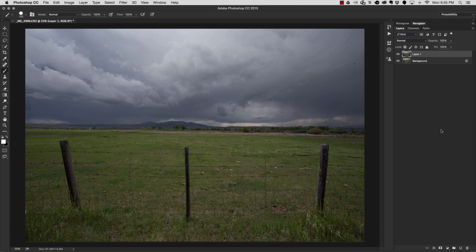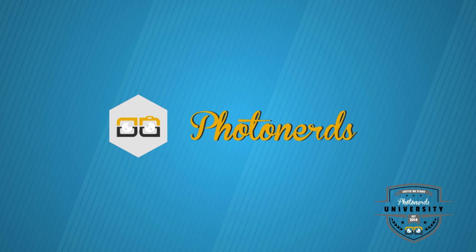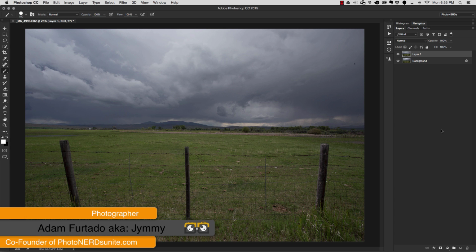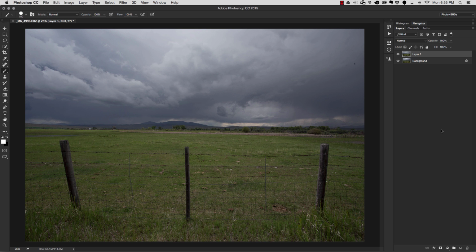Welcome to part 3 of how to remove something from an image inside of Photoshop. Today we're going to cover probably the 2 most used tools inside of Photoshop when it comes to removing something from an image. One will probably be pretty easy and straightforward. The other one may be a little bit more complicated and probably the most frustrating to most Photoshop users.